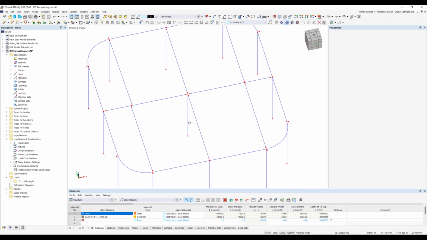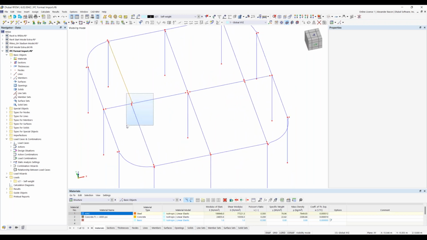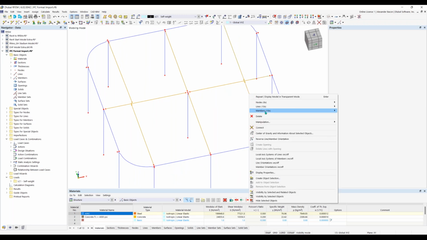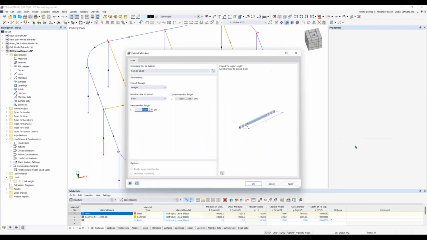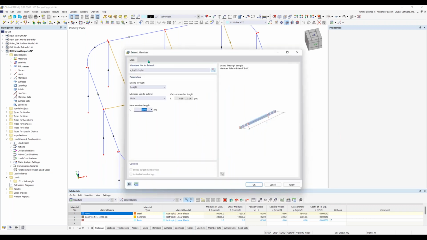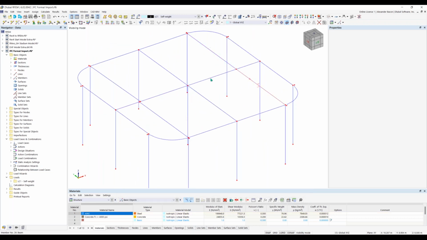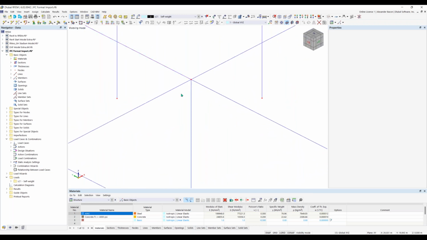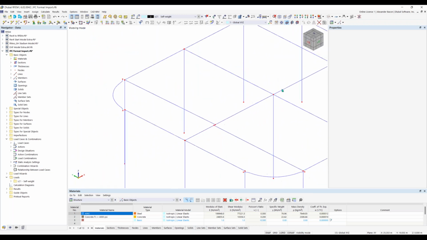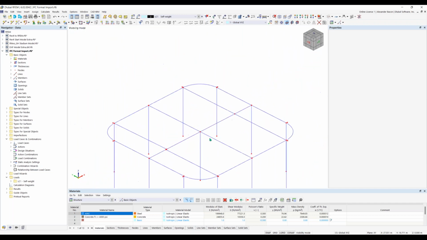What we can do is simply select our beams here, like so. We can go around and select them, right click on them, go to members, and one of the really nice tools to get these all connected again is the extend member option. Under extend through, we choose to next member / line. We can click OK, and now all of our lines here are connected. All of our beams here have been connected. You can see they're all connected.